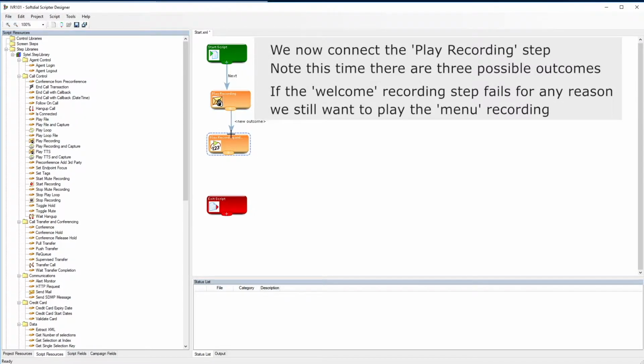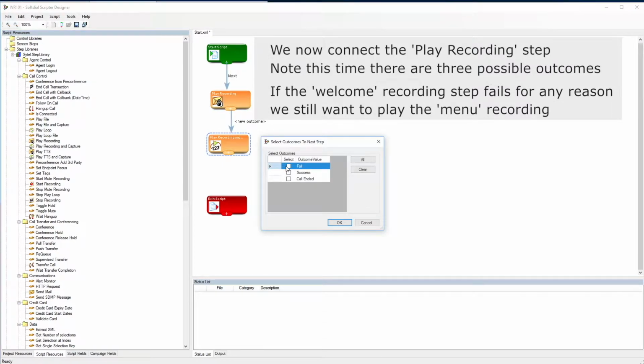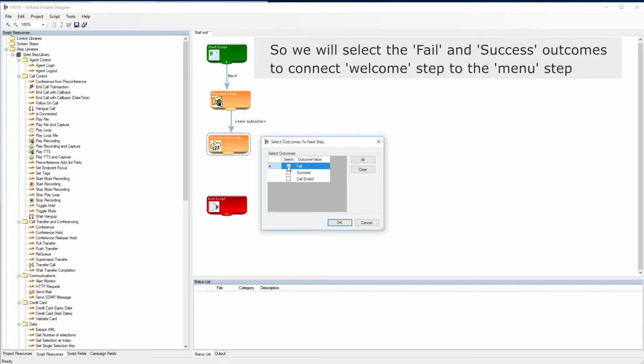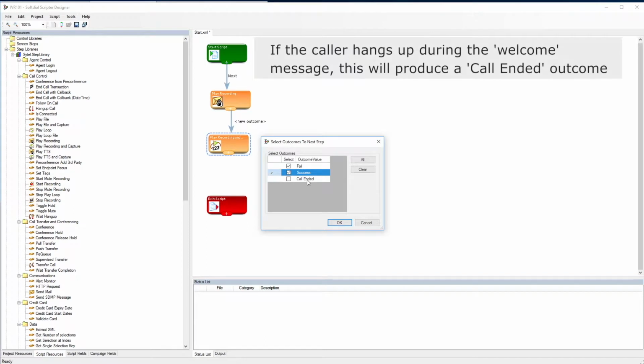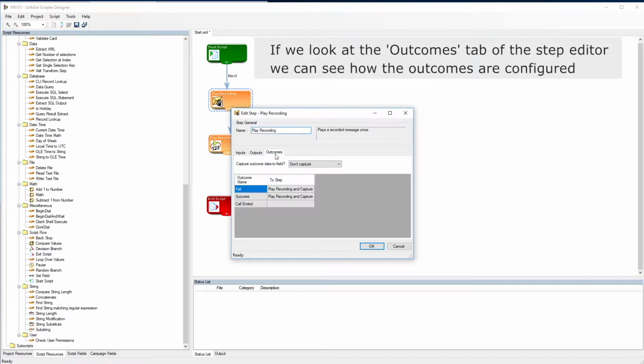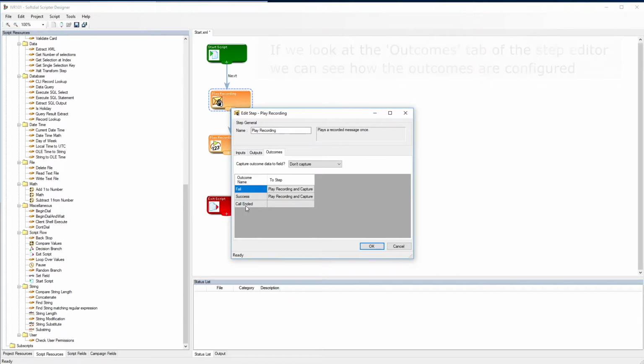We now connect the play recording step. Note this time there are 3 possible outcomes: fail, success or call ended. If the welcome recording step fails for any reason, we still want to play the menu recording. So we will connect both the fail and success outcomes to the menu step. If the contact hangs up during the welcome message, this will produce a call ended outcome. If we look at the Outcomes tab of the step editor, we can see how the outcomes are configured.